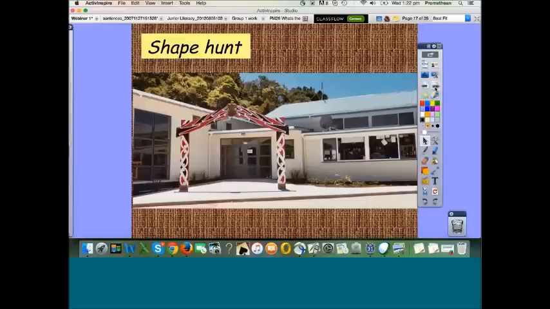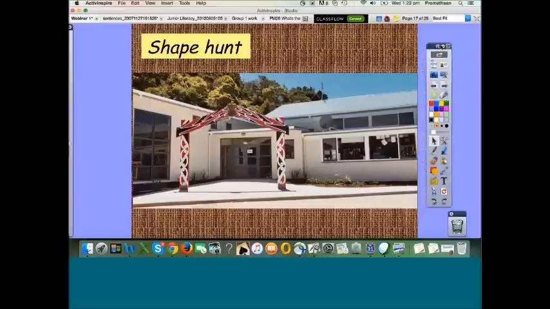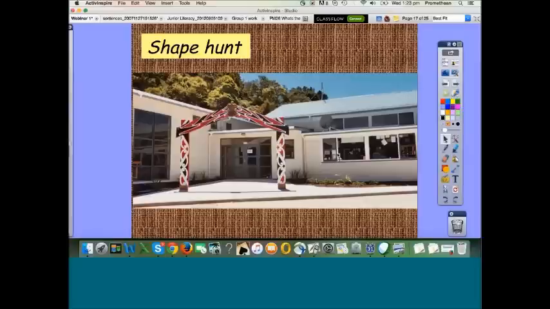When you do a geography unit, perhaps you take your class on a walk through the corridors or the playground to find different shapes in the environment. If you take a digital camera with you and take a few photos as you go around, you can then use your desktop tools to pop that photo in there.